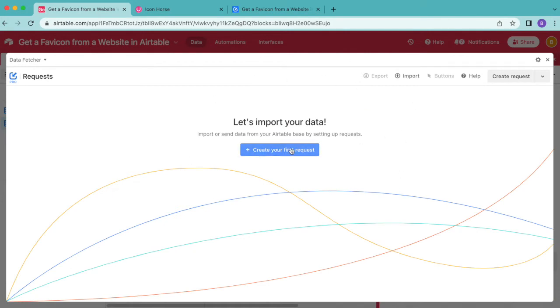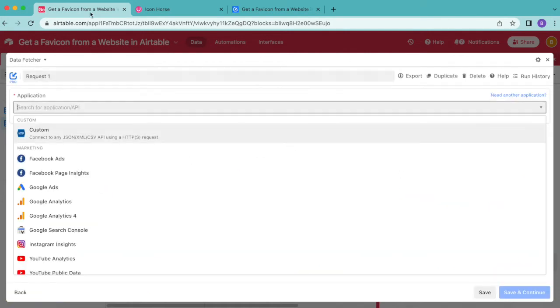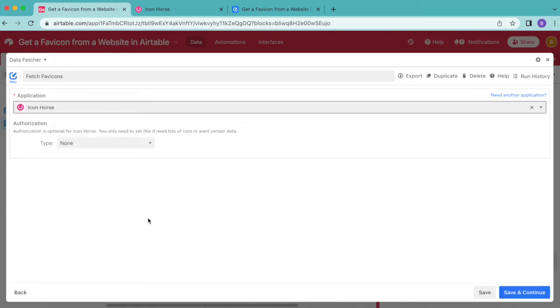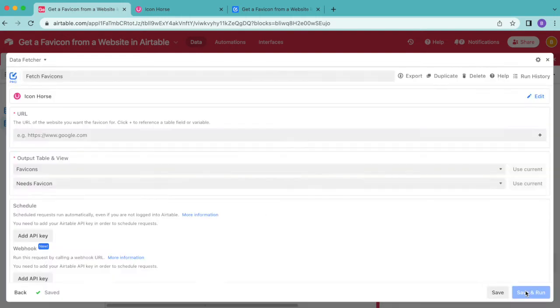If you select Create Your First Request, we can retitle this request up in this top bar as Fetch Favicons. And from the application, we're going to search Icon Horse without any authorization, so you don't need to change anything here. Then we'll select Save and Continue in the bottom right-hand corner.